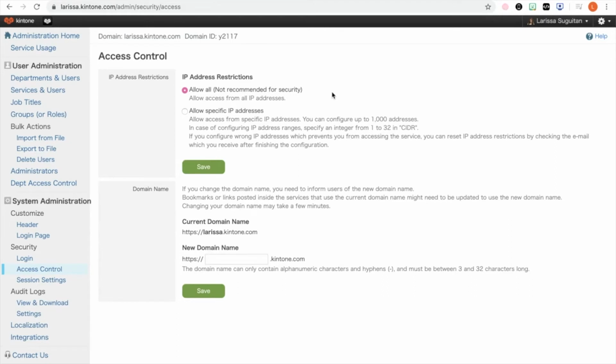Once you configure IP address restrictions, access to Kintone is denied if a computer is not in the IP address range that you specified. To configure the settings, choose one of the following options. Allow All will allow anyone access to your Kintone subdomain. For this option, we recommend each user enables two-factor authentication to enhance security.